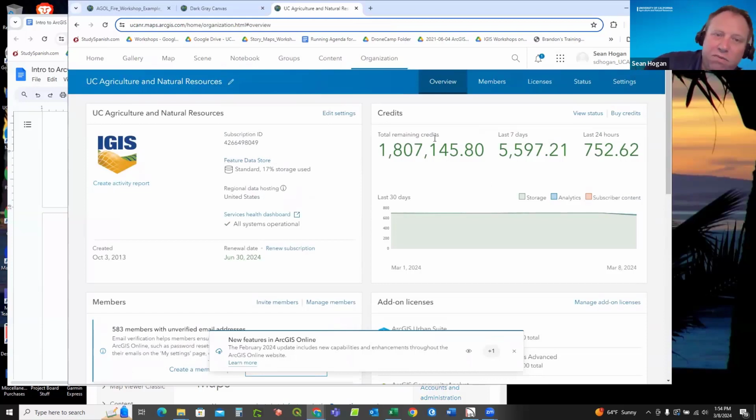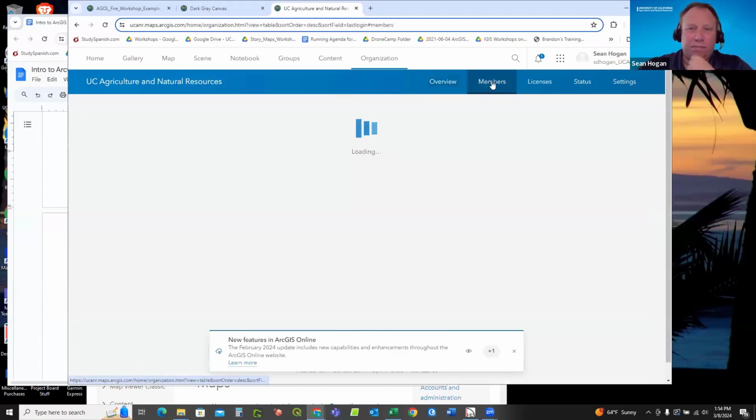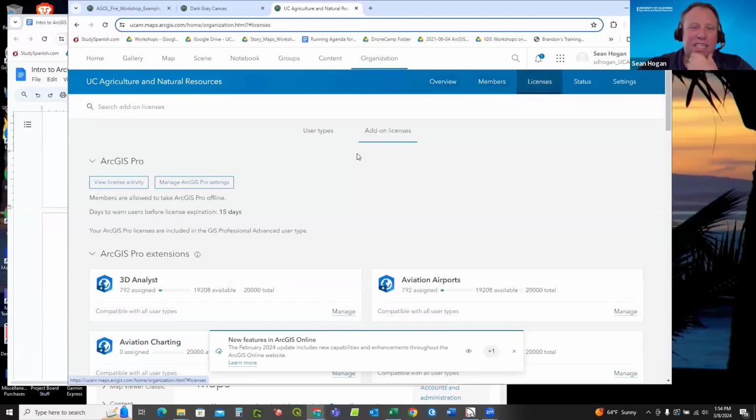We have set limits though, because we one time had one of our advisors try to geocode every address in LA County twice, and it used up virtually all of our credits. What that means is they tried to take the address locations and then plot all of the addresses on a map. You see members of our organization, licenses of what's available to us.